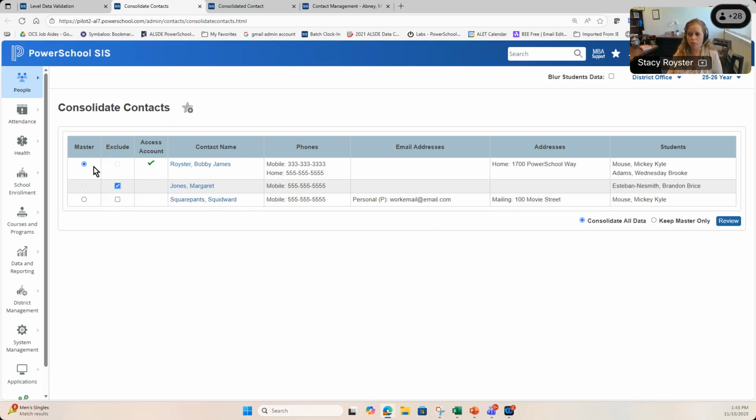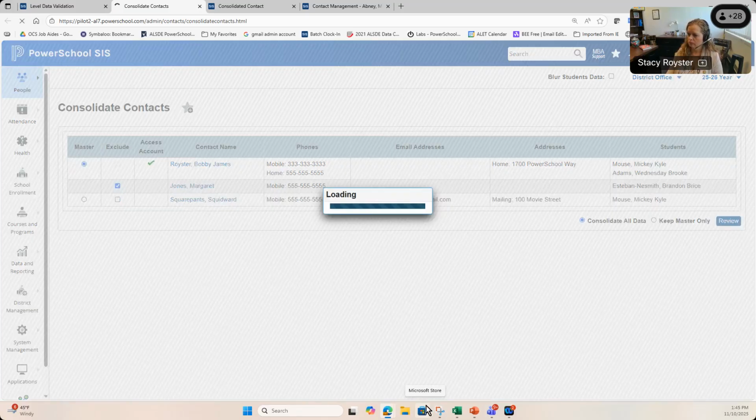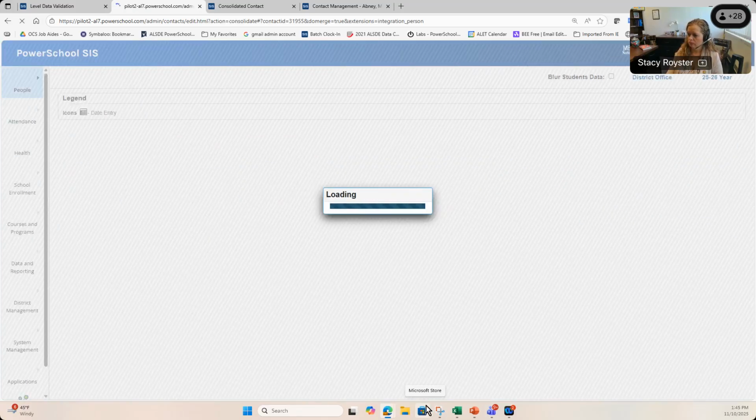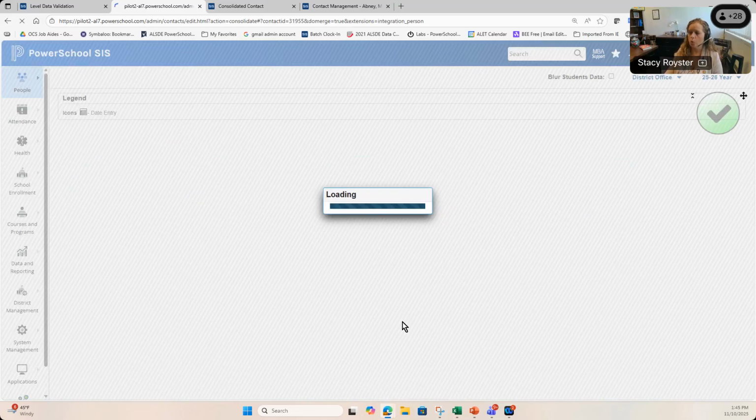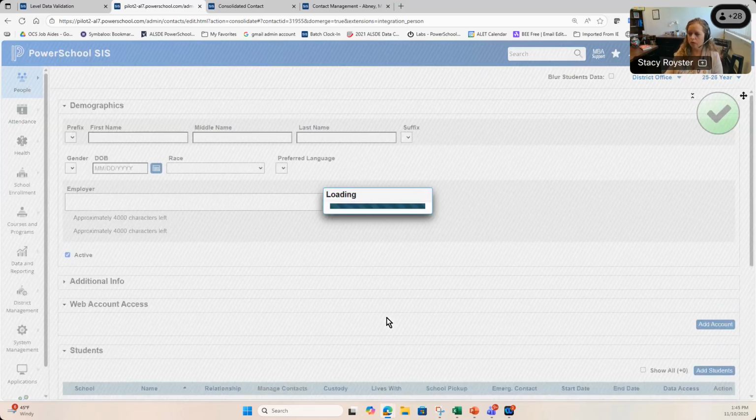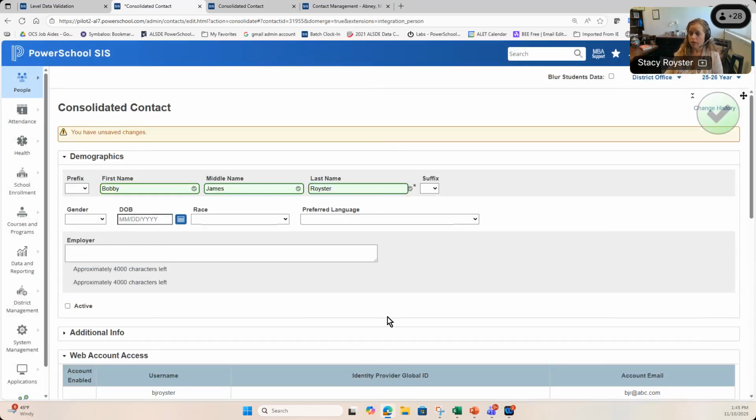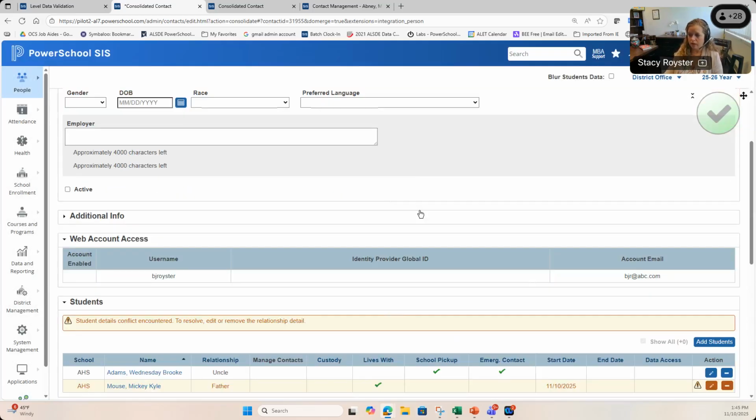So in this case, I would keep the master to be Bobby Royster. And this is going to pull all of this information. So it's going to pull this mailing address and this email address into Bobby's account. So if I hit review, it's going to show you what the consolidated record will look like so that you can agree to submit this and consolidate it or cancel out and not do any of it.